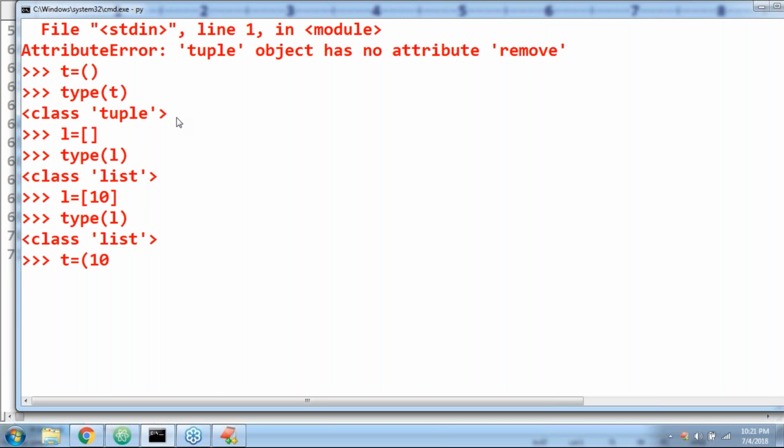T is equal to a tuple with 10. What is the type of T? Yes, tuple. What is the length of this tuple? The length is 1.